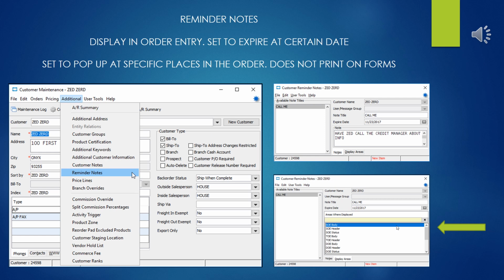The reminder notes are pretty neat because they are flexible in that they will pop up automatically in sales order entry, but only in the section that you specify. So unlike the other note that we talked about that popped up as soon as a sales order is started, this could be set to go somewhere else, which might allow you to target shipping instructions or some other type of thing. The other neat feature is they have an expiration date that you can set, so you don't have to go in and constantly maintain them. You can set them to expire and they'll just go away by themselves.